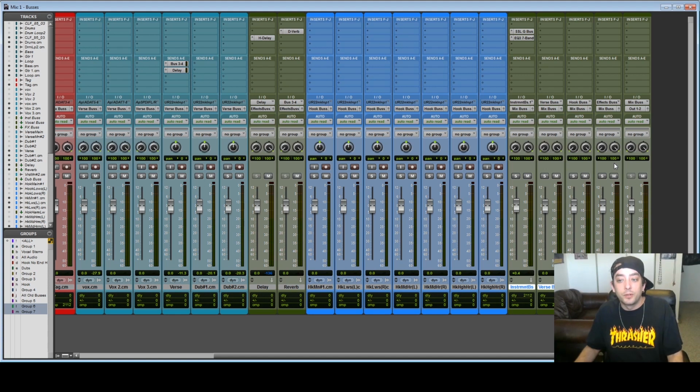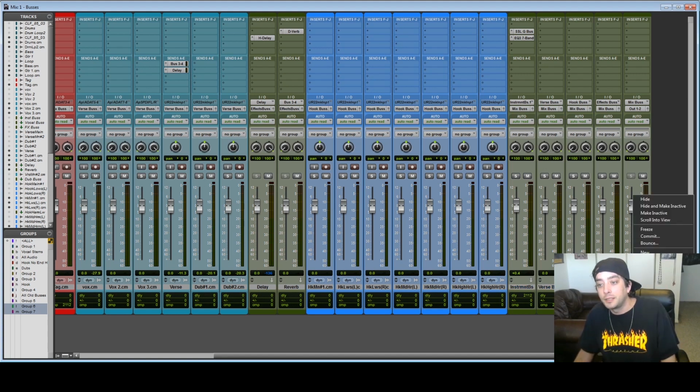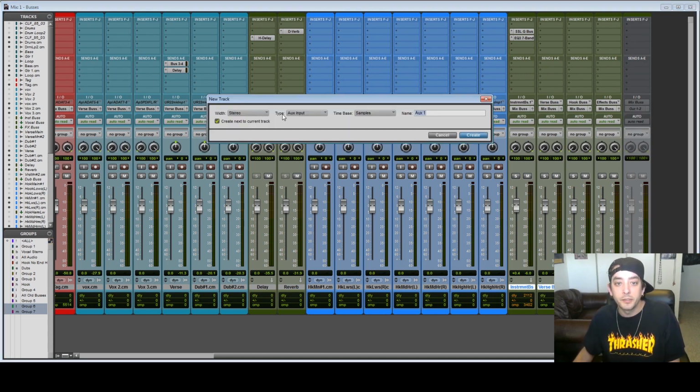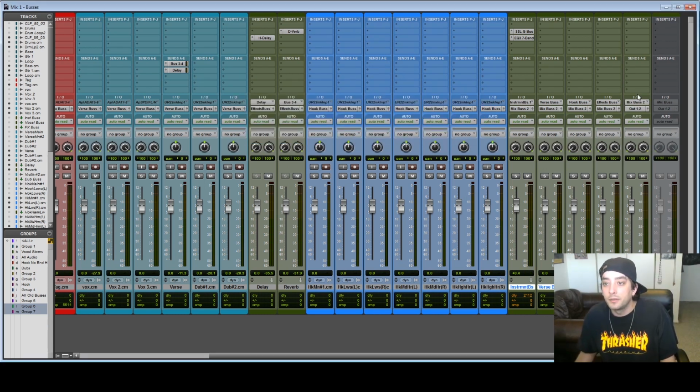So now that everything's going to these buses, let's take it one step further and let's make a bus for the buses and the buses that were bused to the bus. This mix bus will act as the master fader. I've already got my mix bus set up, so I'm going to make this inactive and do it again from scratch. Highlight all our buses, Shift Alt, new track. You want it stereo for the mix bus, auxiliary input, and let's name it mix bus. And you'll see everything is now going to this bus.